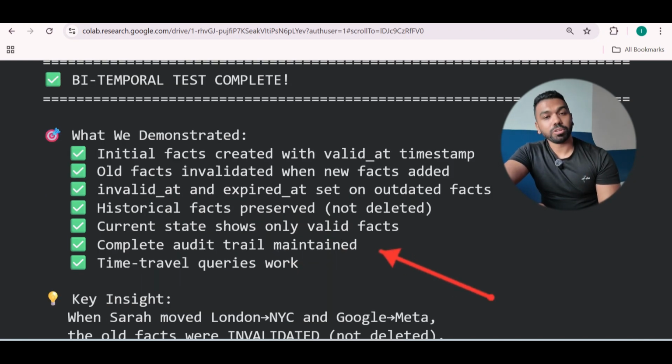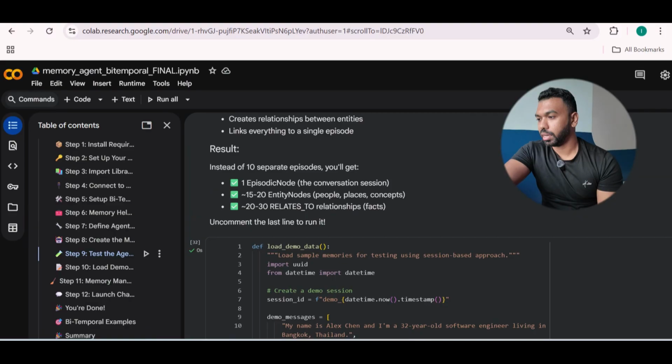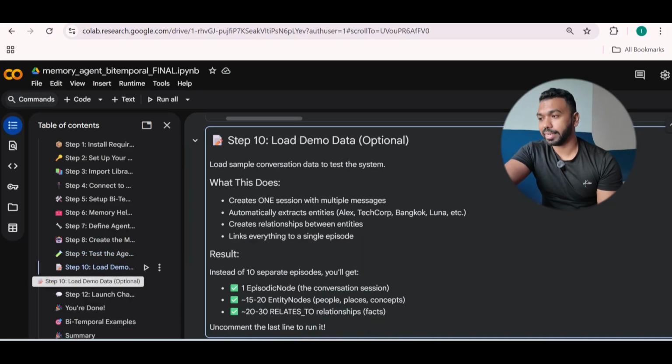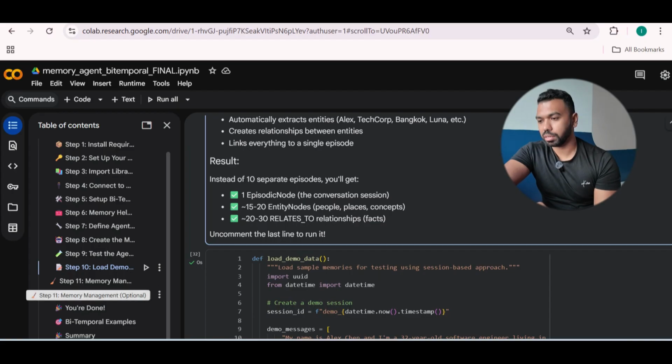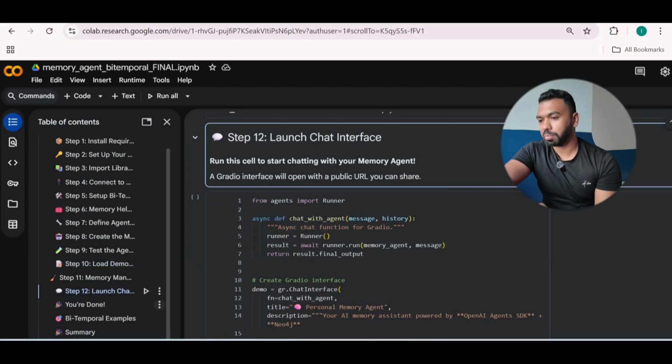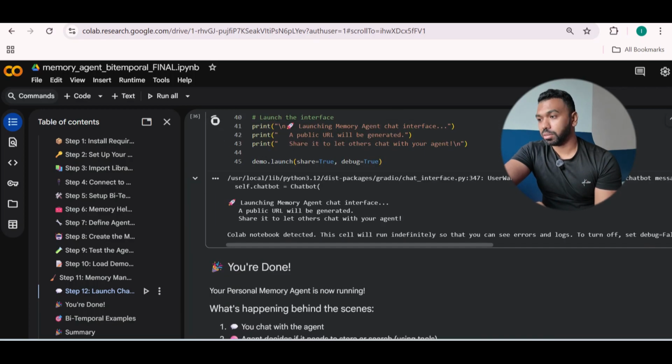And then, most importantly, we have a complete audit trail of things that have been maintained. So the key insight here is that Sarah moved from London to New York, Google to Meta. The old facts were invalidated, not deleted. We can still see her entire history. We also have a section where you can load demo data, just like we did in our agent builder showcase. So we'll skip right to step 12, where we're going to launch the Gradio chat interface.